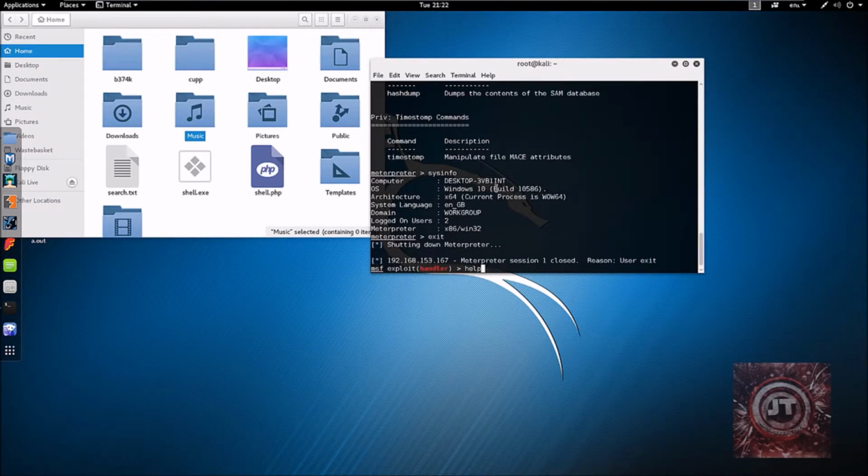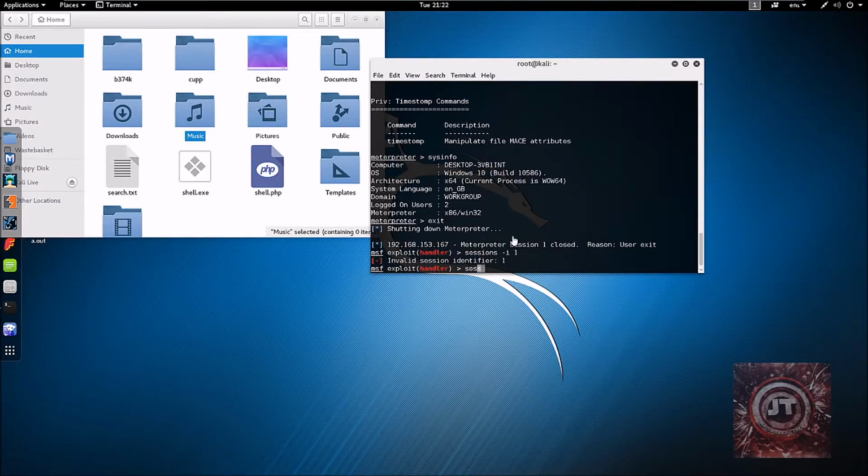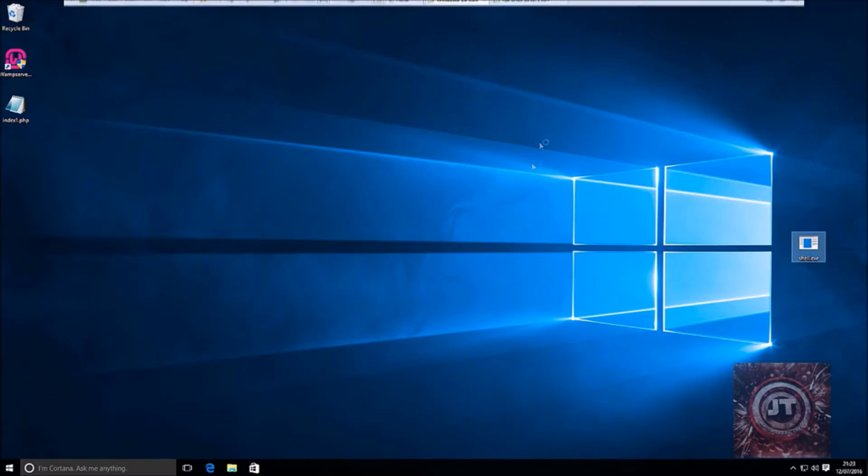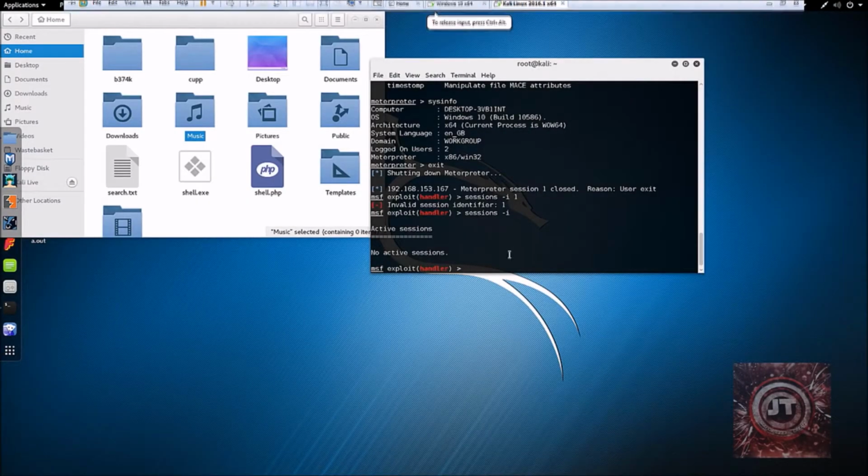So what we need to do is interact with that shell, which has gone rogue. I accidentally closed the shell. It's late. I shouldn't be recording this late. Anyway.